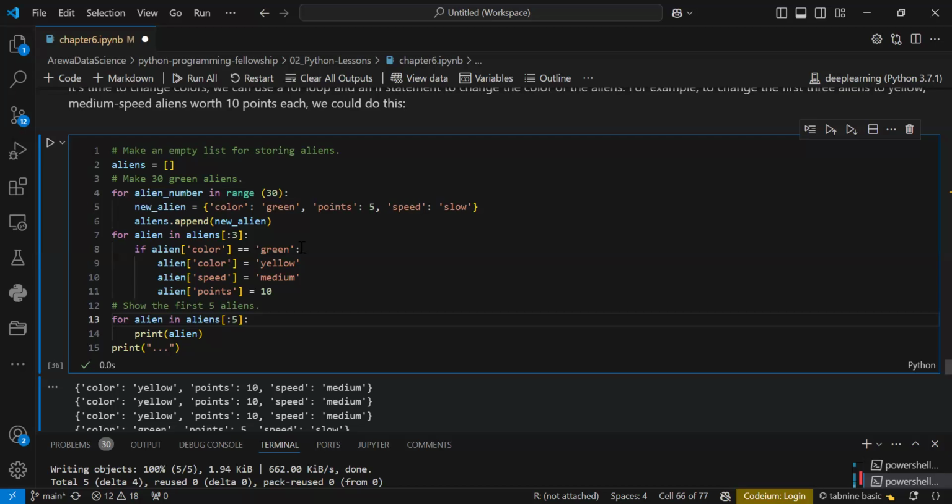Then we check if the color is green. We actually don't need this line because we can just go ahead and override, but because we want to learn how to use the if statement, that's why we use this. So we check if the color is green, then we put yellow to it, then we look at the speed and assign medium to it, then we go to the points and assign 10 to it.